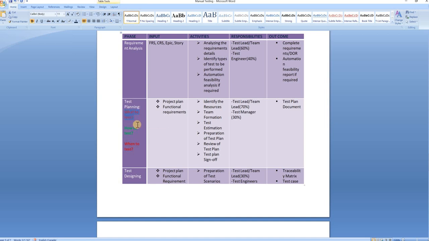What to test means what functions we're going to test. You have to know that, which is why you have to understand the requirement first. Then you will narrow down what functions we're going to test. Then how to test: is it going to be automated? Is it going to be manual? Is it functional testing or non-functional testing? And when to test: when we're going to schedule, when we need to start, the deadline, when we have to deliver and when we have to complete.